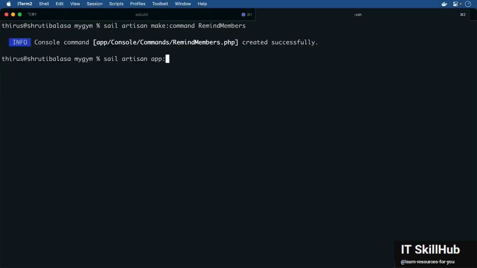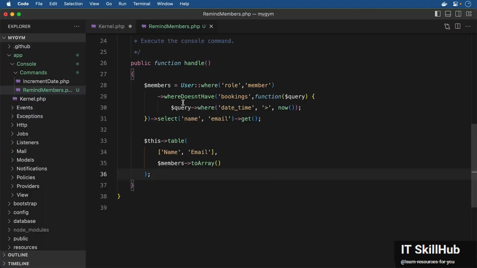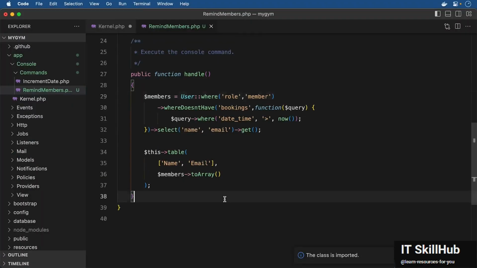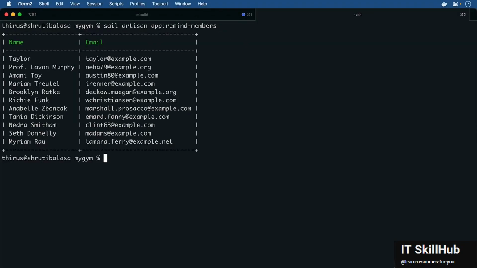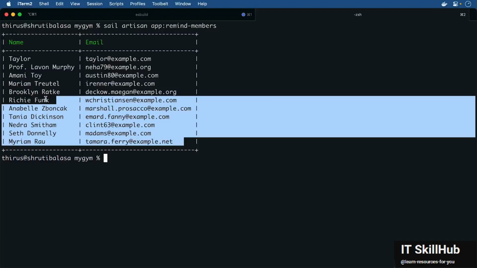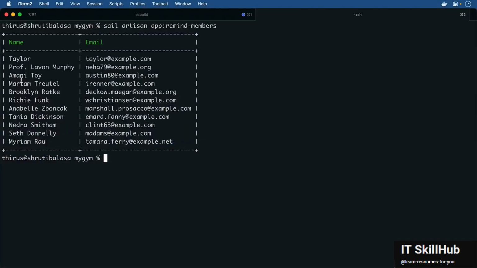Sail artisan app:remind-members. That's the command. Let's see. User not found. Why do I keep forgetting to import the classes? Okay, let's try again. Clear, app remind members. Perfect. We have almost all the members who haven't booked a class, but I don't know if this is correct. Yes, so far only Shruti, that is myself, I'm the only one who has booked a class. So here we will see all the 11 members. This data is correct. Now let's send a mail to all these users using notification.